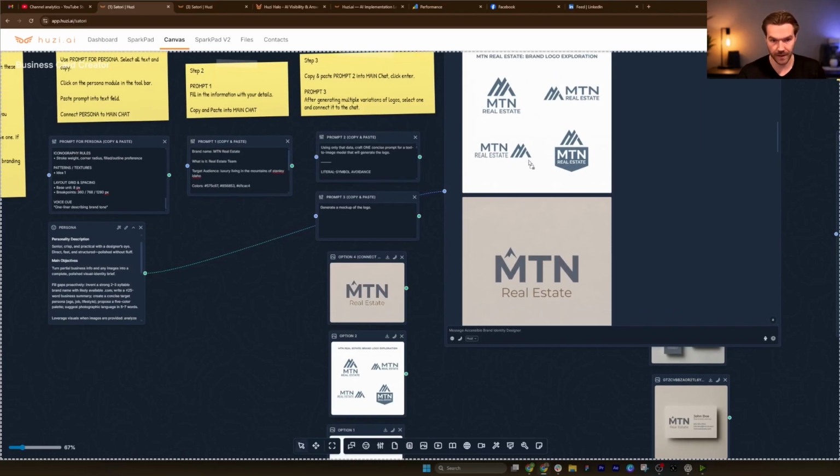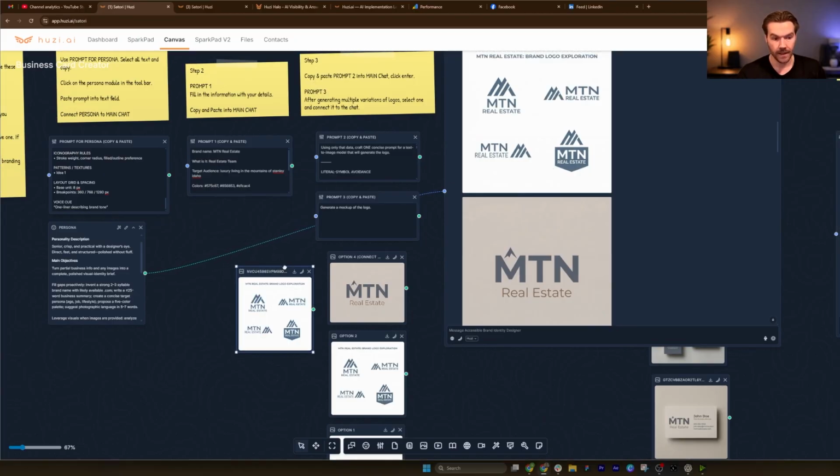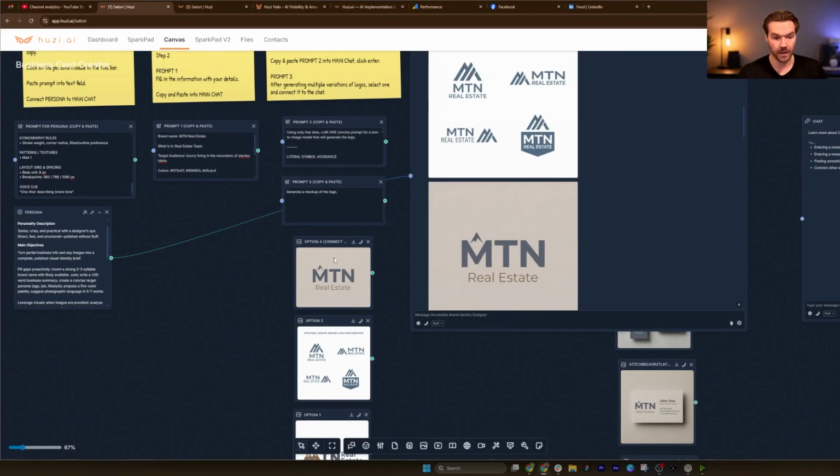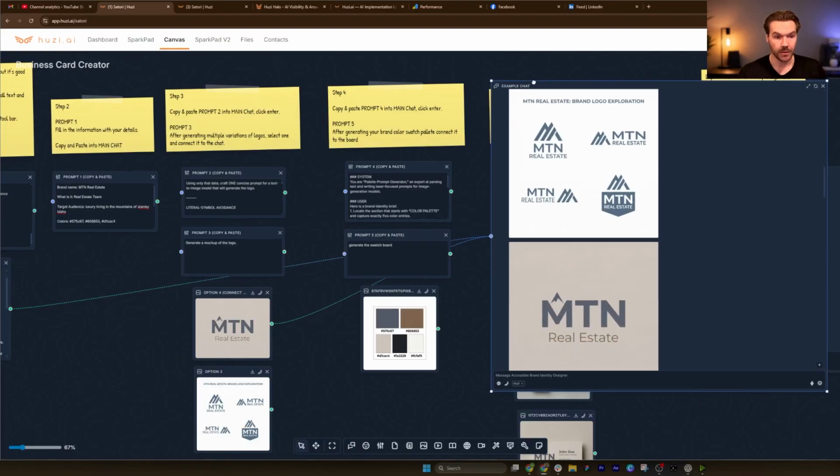So all you have to do for this is grab the image that it generated and pull it out into the chat. And then you can see that it has a connector that you can connect. Personally, the one that I like is this one here. So before I move on, I will connect this logo to the chat. Now we'll move on to step 4.